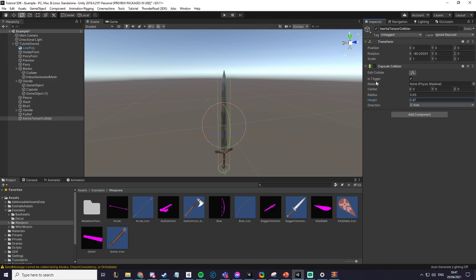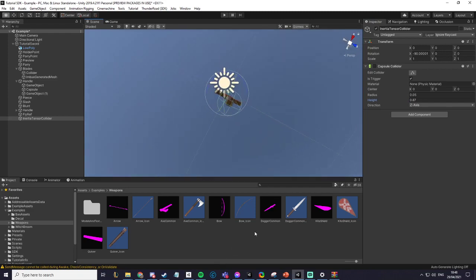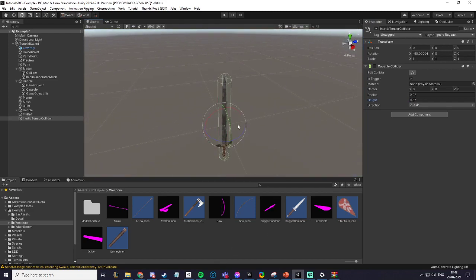You do not need to assign a material here, as this is just to make it easier for weapons to fly. So for instance, arrows and daggers and spears will fly a lot better with a tensor collider.